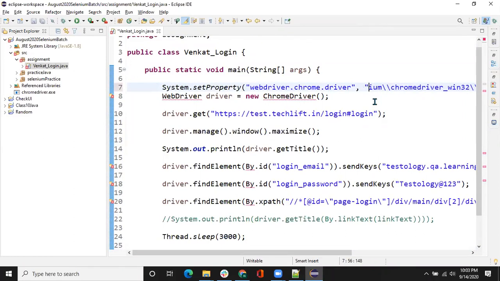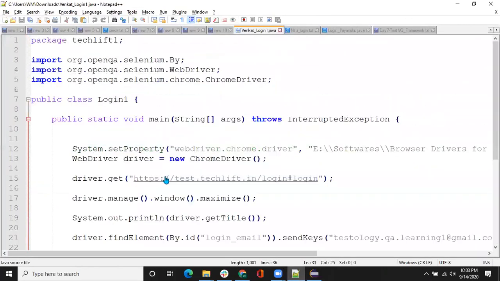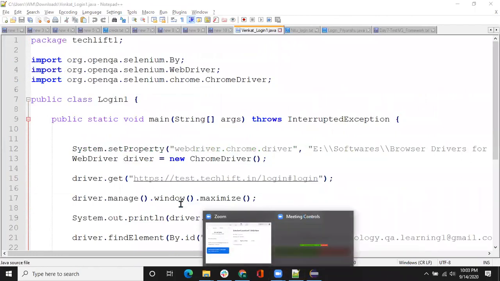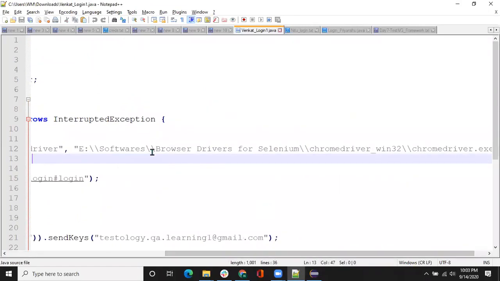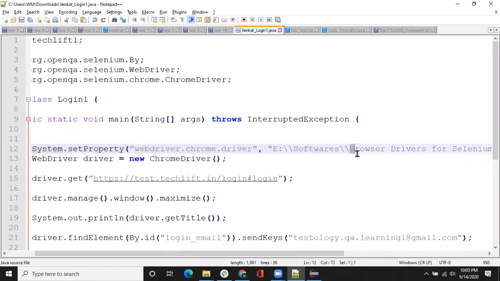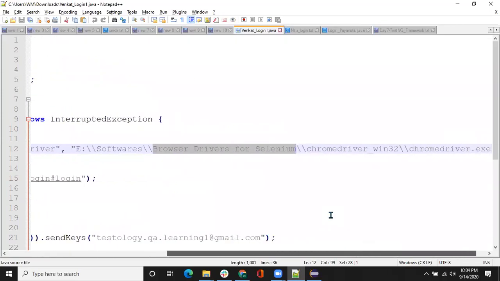First thing, the mistake we commonly make is putting spaces when declaring a folder name. It's not a good practice to make a folder name which has spaces in between. First thing, keep that in mind.